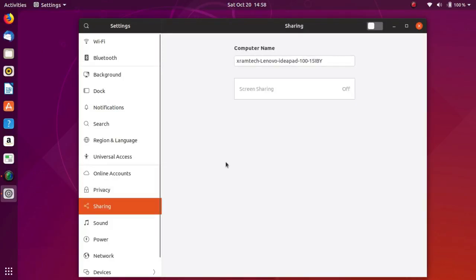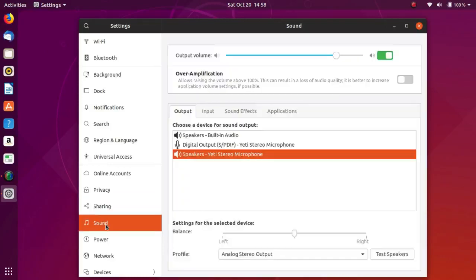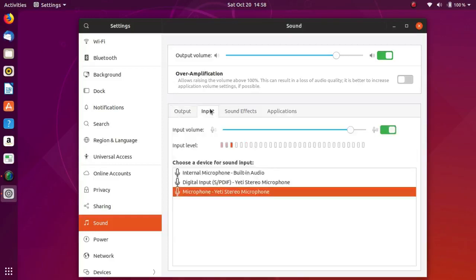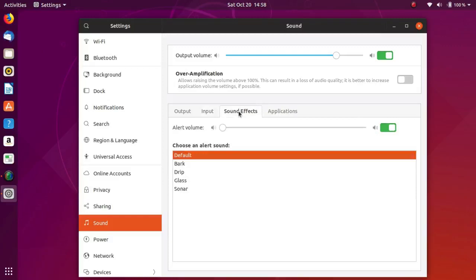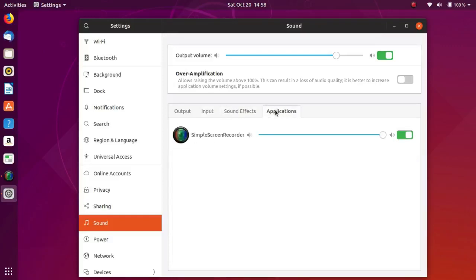Under sharing, this is my computer's name. I'm not using any screen sharing now. I was just at sound, so I'm not really going to go into that in detail. The output are the speakers on my microphone because I have my headphones plugged into my microphone. The input is my microphone, and you can see it. Sound effects, I'm not going to change that. Application, simple screen recorder is using sound right now. I'm not going to change any of that.